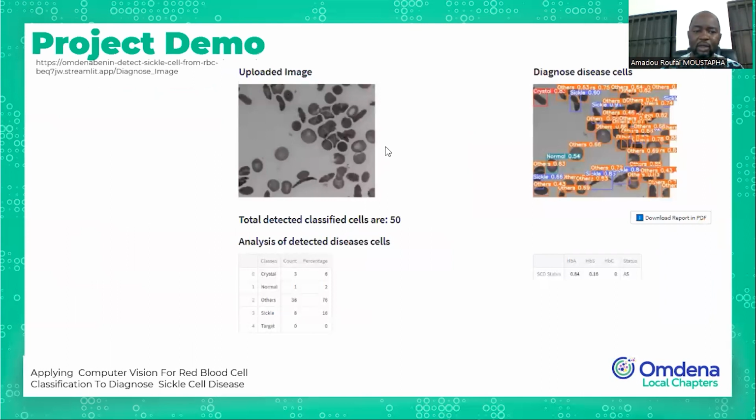I present here a demo using our model. Based on our model, we built an app, and the app is now deployed on Streamlit. But it's possible to deploy the same app on other platforms. Here is the URL of our app. So we see what our app looks like. We upload an image. Here is an image of red blood cells.